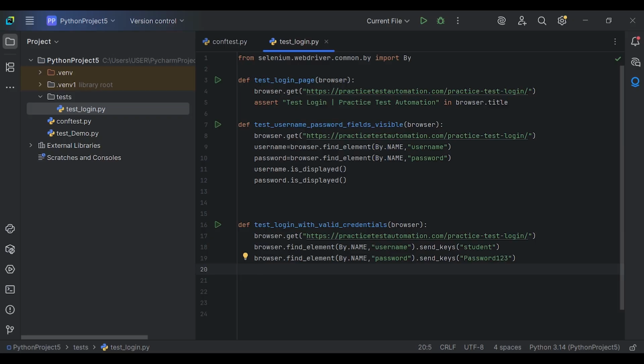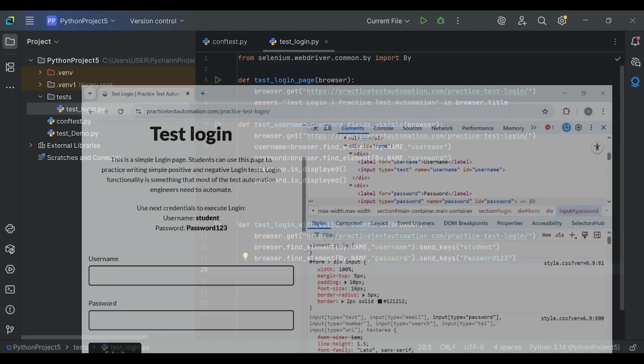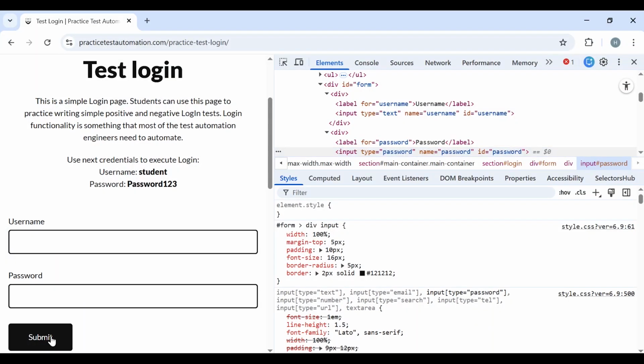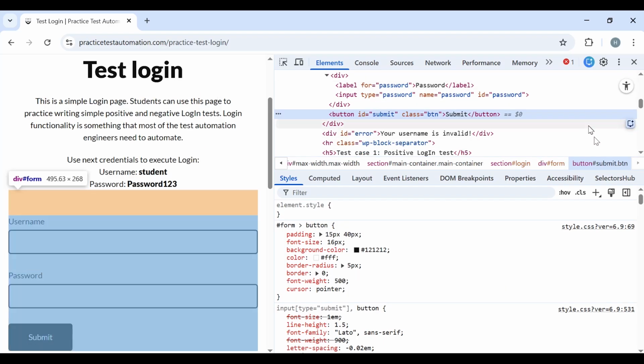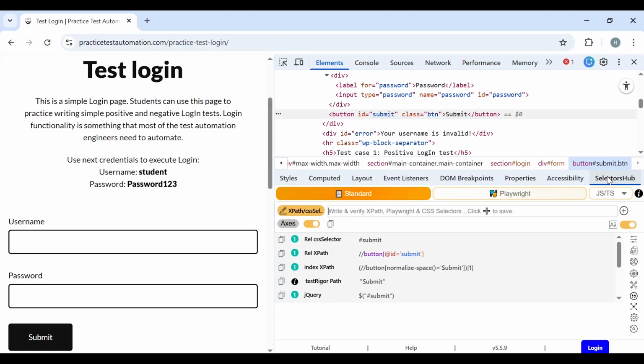Right click here, inspect, and here you can view Selector Hub. Selector Hub is an extension. By using this extension, you can find XPath and relative XPath. You need to add this extension into your Chrome browser so you can access it and it helps you find the relative XPath. Another option is also available in the Chrome browser.